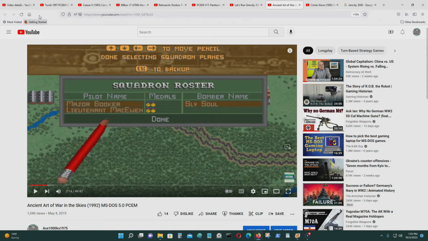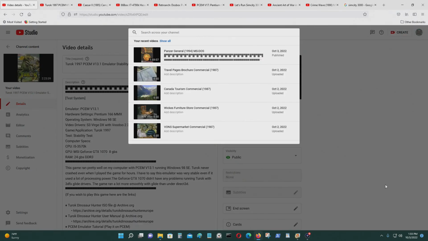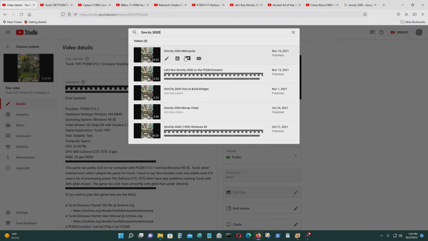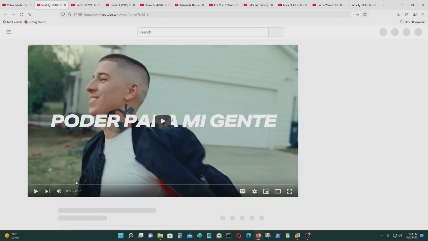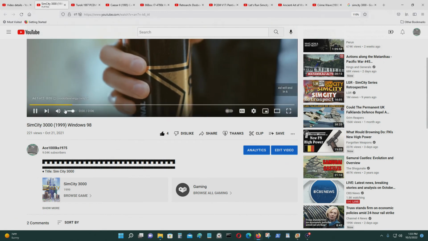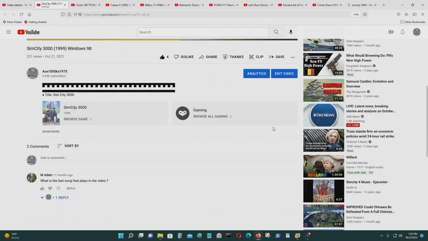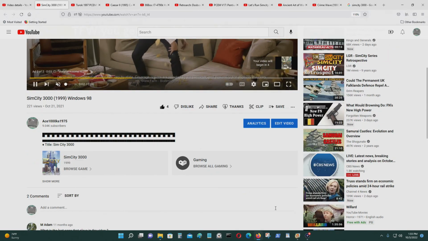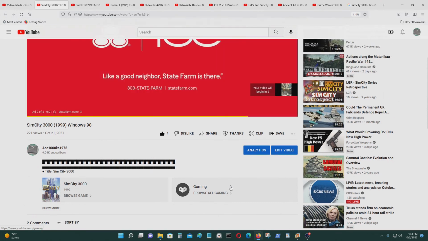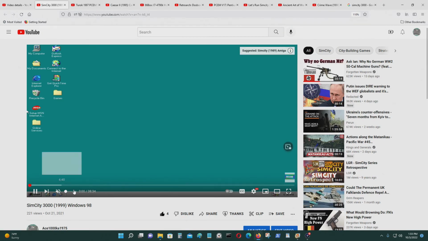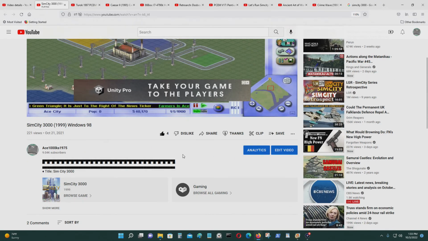I also did a stability test on this, running it for a while to see if it would crash or not. And it was pretty stable on PCM.